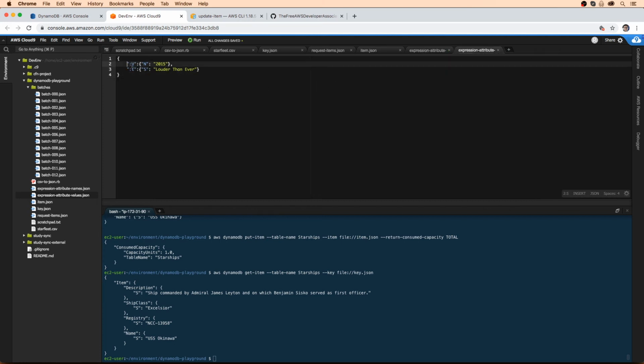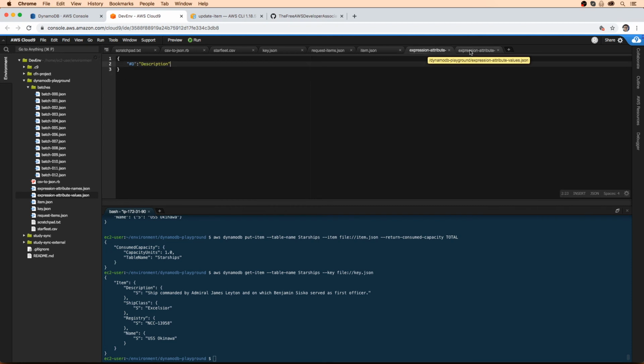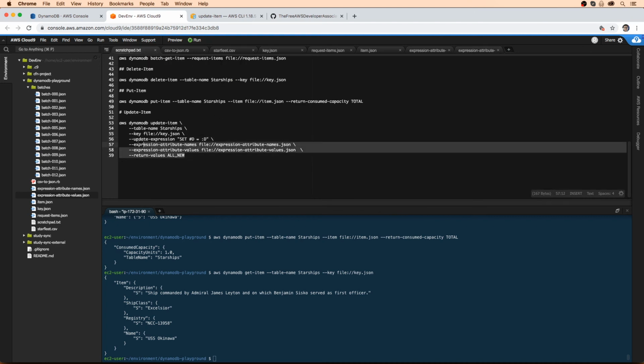We'll make our way over to values. I'm going to change this to colon D. This is going to be a string. I'm going to get rid of the second value. What we're going to do is just shorten the item. So we'll go back to item. And so this is the string here. And I'm just going to change it here. So it says ship commanded by Admiral James Layden, on which Benjamin Sisko served. I'm just going to take off the end here. Or maybe I'll just say served as XO. That means the same thing as first officer. Okay. And what we'll do is we'll go back to our scratch pad and we will copy all the stuff.